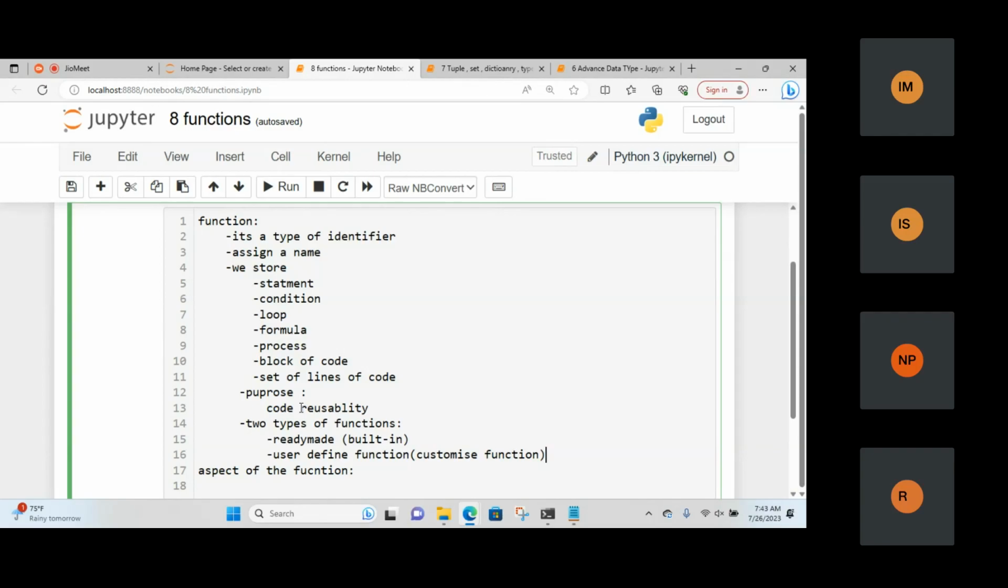So now, how to create your own functionality? We are already using some ready-made functions like print, input, list functions, string functions, tuple functions, dictionary functions. But now we have to create our own functionalities. Whenever you create your own functionality, we have a concept called aspects of the function. We already learned this in the C language; it is similar here.